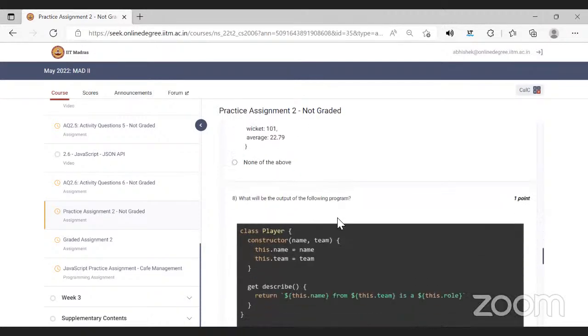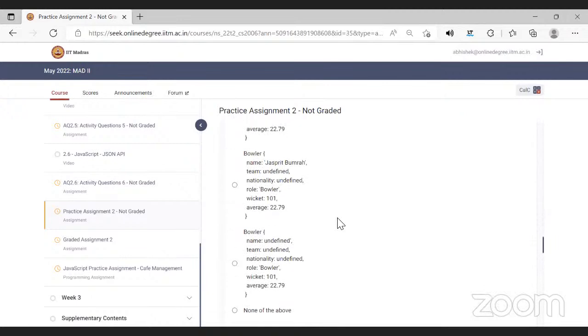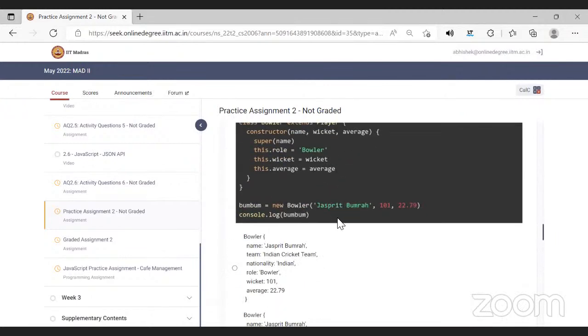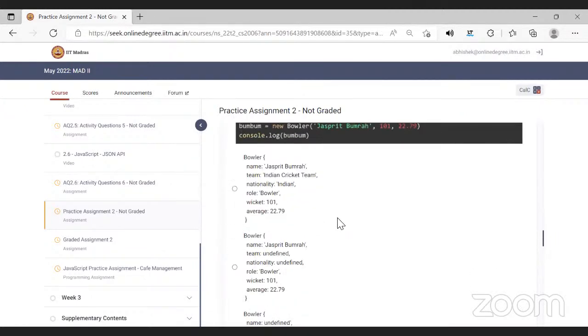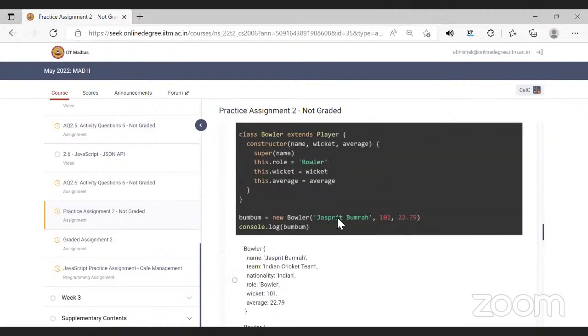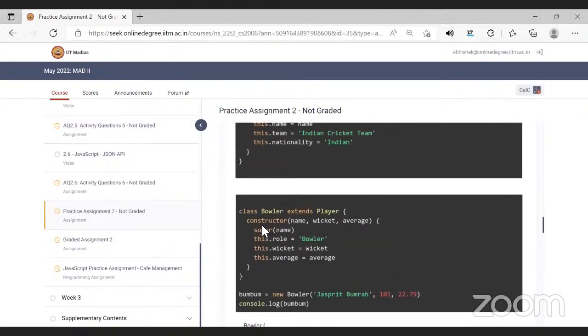I guess the next few questions will be based on the same thing. Yes, it will be. So yeah, it is really crucial for you to understand how this inheritance is working, what this super is doing, and how the control flow works.